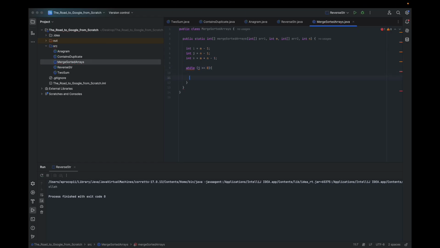Now we will need to create a condition using an if statement, and it will be from two parts. The first part will be i higher or equal to 0, and we will need this because we want to be sure that we are still inside our array, and that when we decrement our i counter, it will not be equal to -1. And the second one, we will need to check if the last real element from array1 is higher than the last real element from array2.